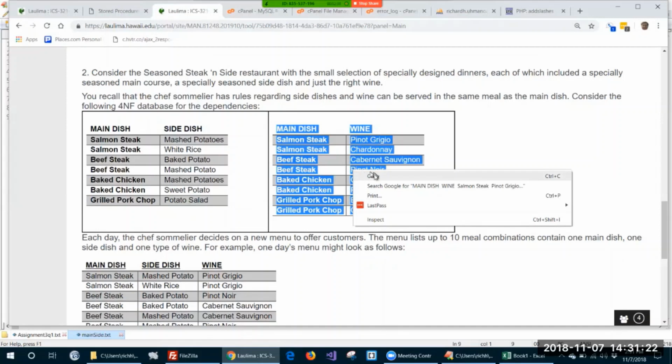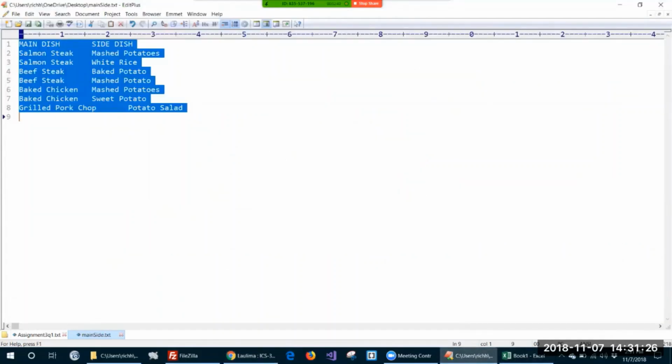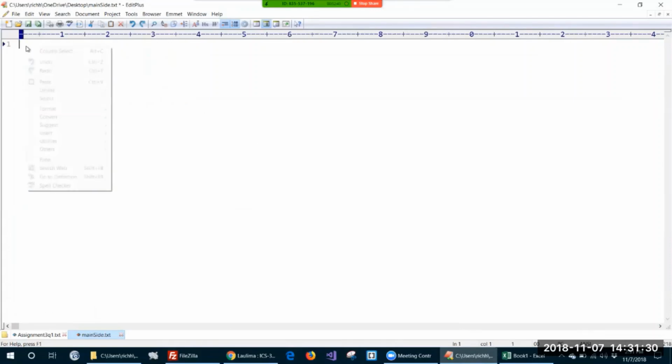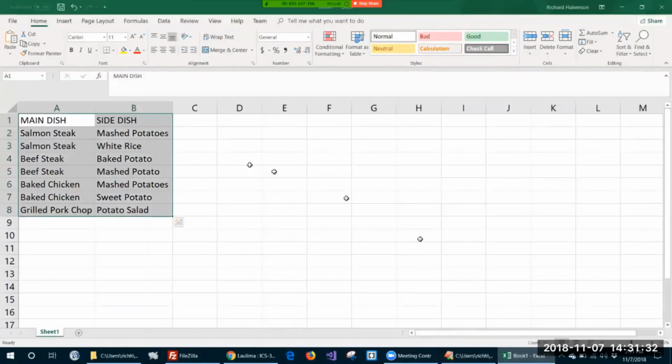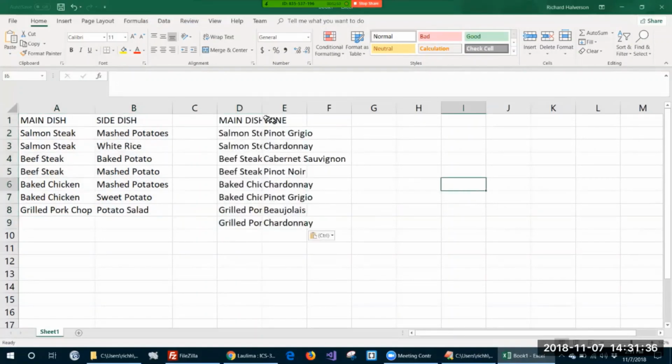And I'm going to go back over to here, and I'm going to grab this one. And I'm going to copy that. And I'm going to paste it over here. I'm going to just control, oops, no, control V. Oh, no, never mind. I got to paste it here first. I'll just do it here. Paste there. And so that's main wine.